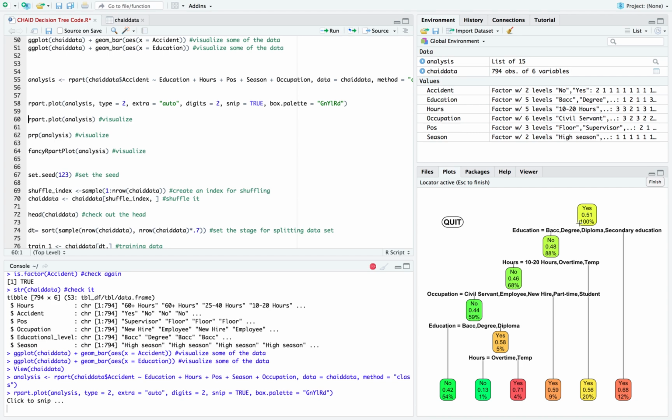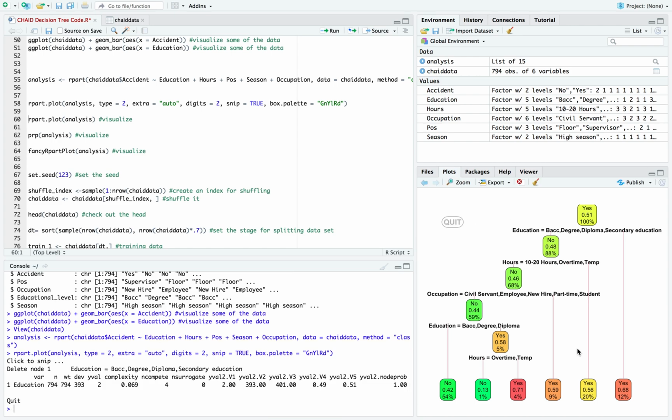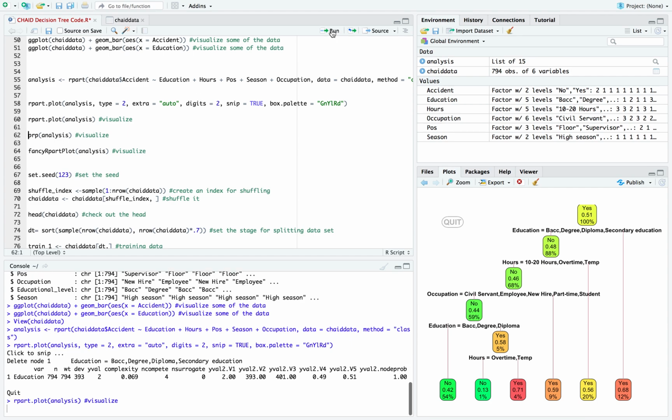So we have a little bit of an interactive thing here. It had specified snip equals TRUE here, which basically allows us to look at more information in different parts of the graph if you're interested in that. But the biggest thing is you can kind of just look at the different probabilities associated with these variables. So for example, if we go to the right, and this one's a little bit more difficult to look at actually. So let's look at a simpler one here, just using our rpart.plot.